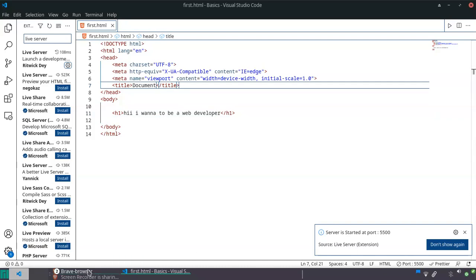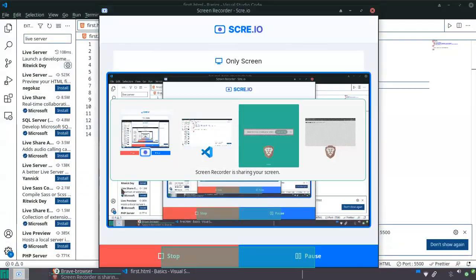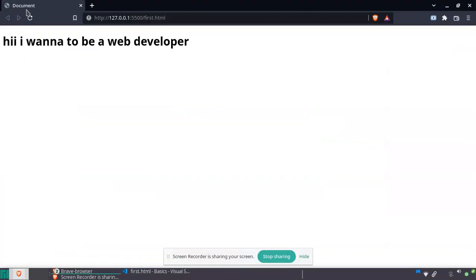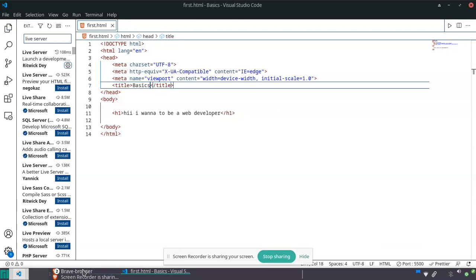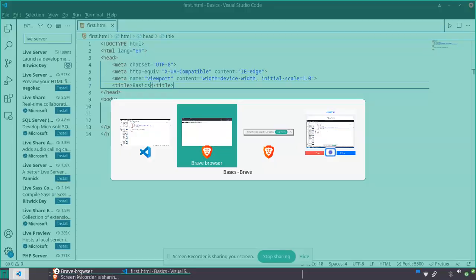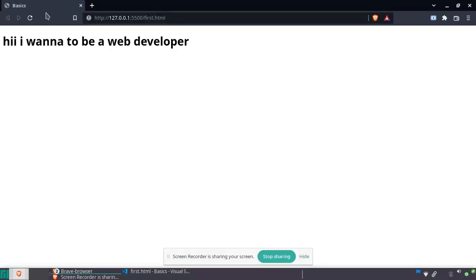So let's change something. First of all, see the title. What is the title? Here you are getting Document. Let's change that by writing in the title. We can write here basics. Save it, and after saving, just go to the browser. Here it changes automatically. No need to copy that path, paste it again, then refresh it. Just change there, save there, and you will get your browser change.